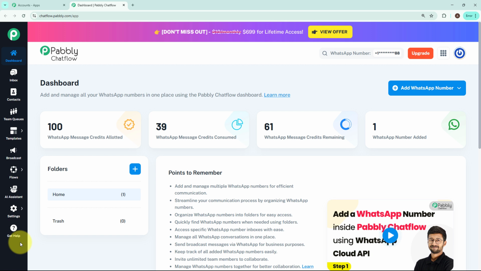Next up we have contacts. It stores all the details of users who have interacted with your chatbot. From here you can view and manage them. Then we have team queues. It helps us in assigning conversations to different team members for better handling and faster responses. Next up we have template. It is a pre-built template which you can use directly or customize accordingly to your needs. It saves a lot of time.